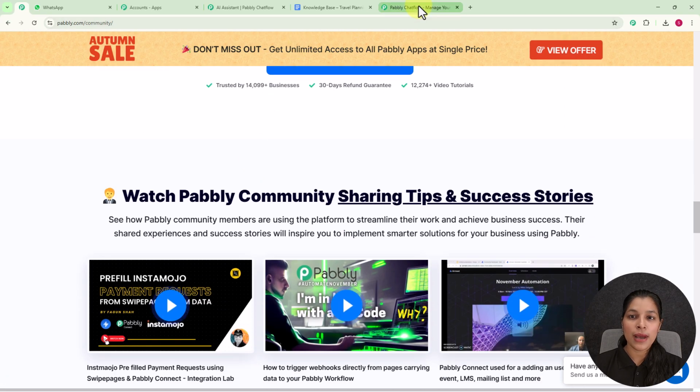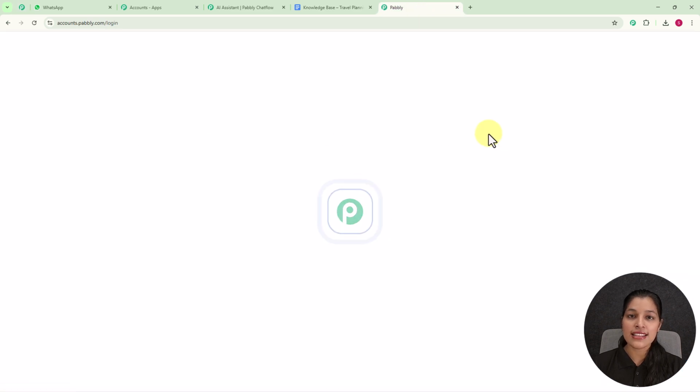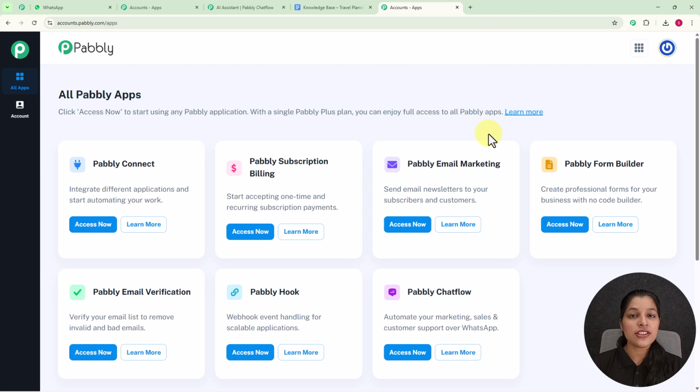Now let's move on to the Pabbly Chatflow again, and here I am going to simply click on this sign in as I already have an account. As you finish your sign up, you will get this All Pabbly Apps page, and here you can see these are the products provided by Pabbly. You can access any of these products, but as we are going to create an AI assistant, we have to access this Pabbly Chatflow app.